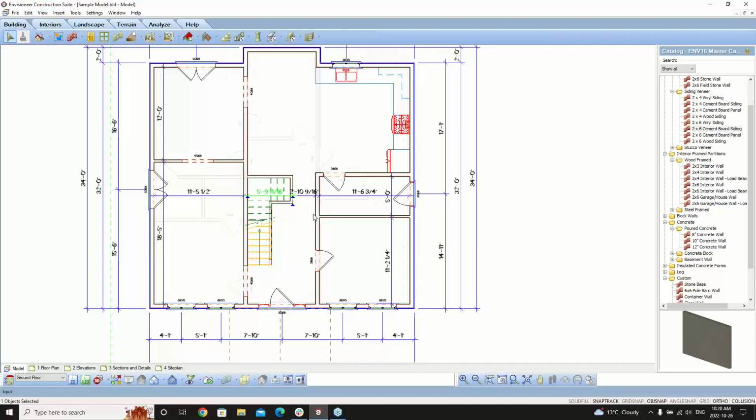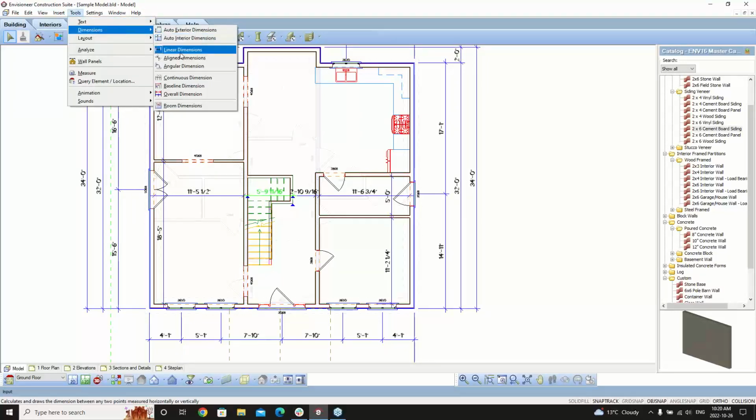So next, let's look at adding in some room text. And we're going to do this in a couple of different ways. So the first way, we're going to go up to Tools, Dimensions, and we're going to select the Room Dimensions option. So again, Tools, Dimensions, Room Dimensions.